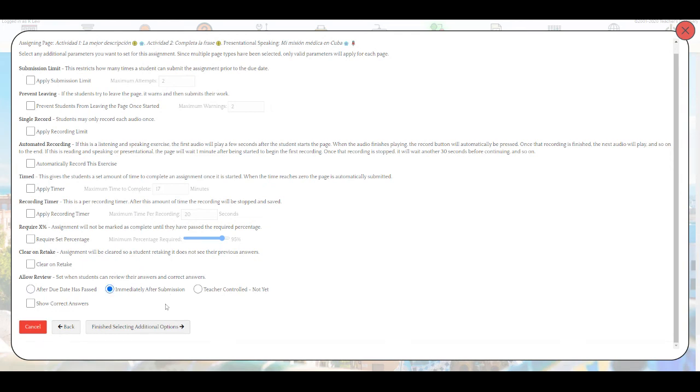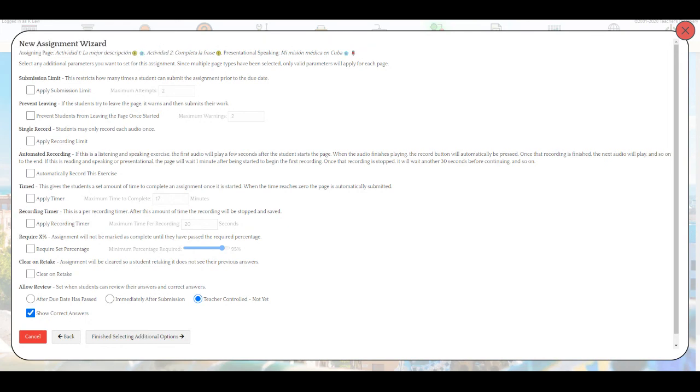Immediately after submission would allow them to review their work immediately after submitting. And teacher controlled would allow you to manually open and close that review. By default, we will not show the students the correct answers, but if you check this box, then the students will see the answer key when they're allowed to review. One thing to note is that while the correct answers are showing on the student screen, they will not be able to submit or edit their answers.